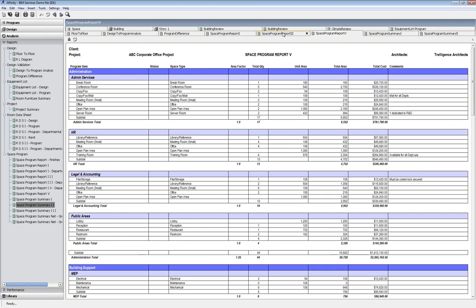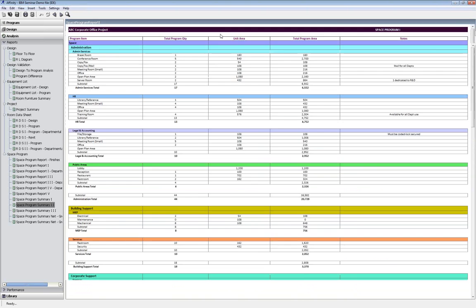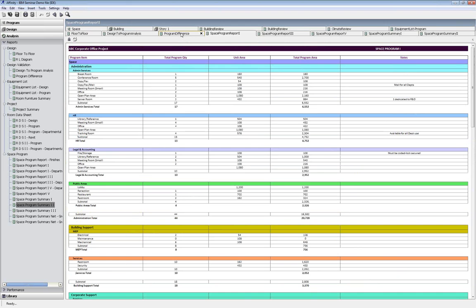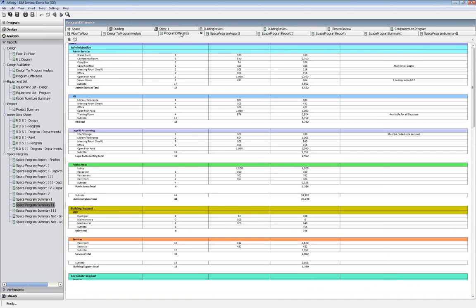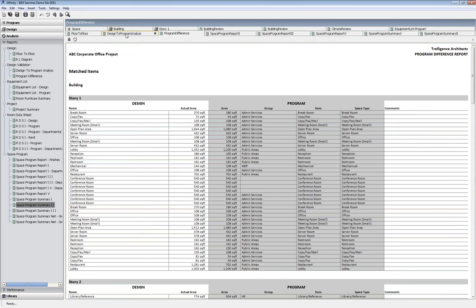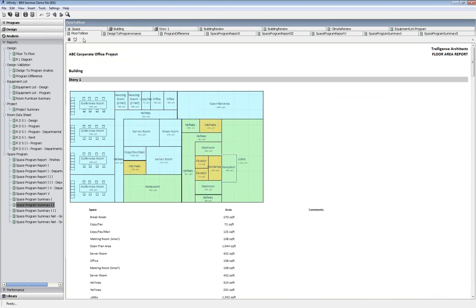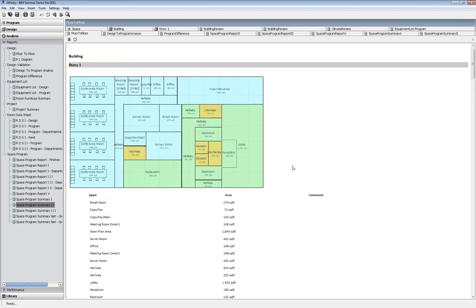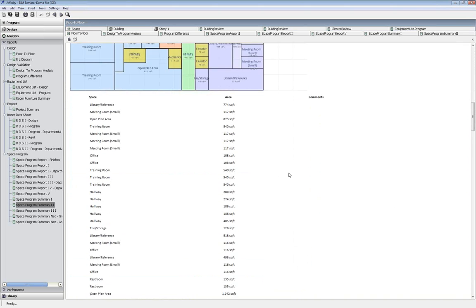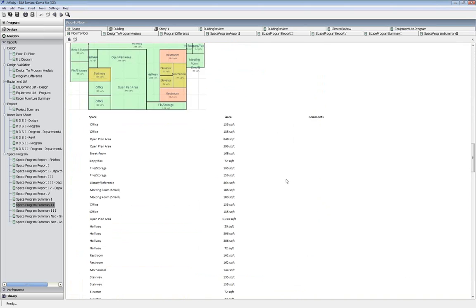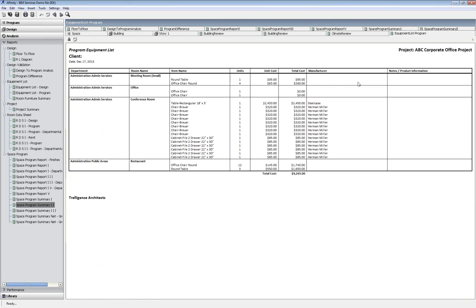So this is an example of the different space program reports. And it's the same information, it's just displayed a different way. This is your program difference reports. So I can start to show you the differences. Floor to floor kind of pulls an image of each floor so that you can see what those items look like. And then your equipment list. So it starts to show you the different information based on your equipment within each of the rooms.